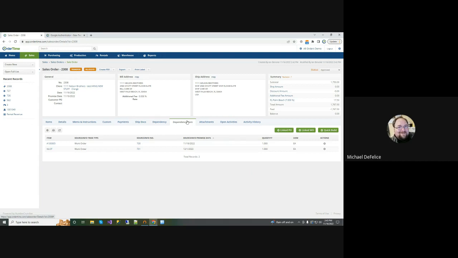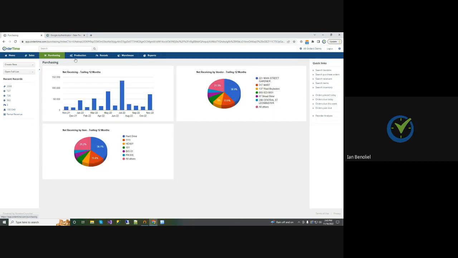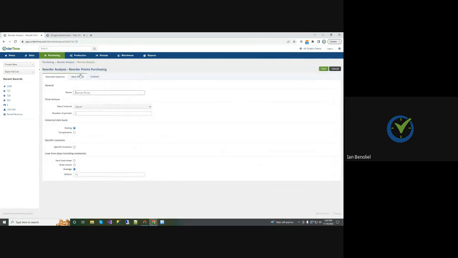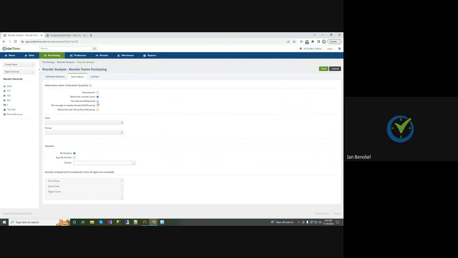The next question is, will a work order created from reorder analysis for production be linked to the sales order that is driving the required amount? It will. But in your scenario, this setting has to be on: has demand required? Yes. Okay.